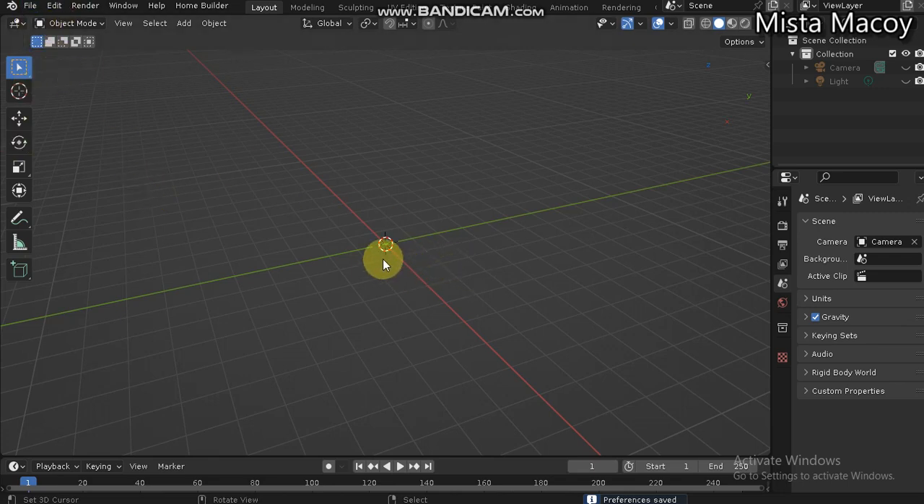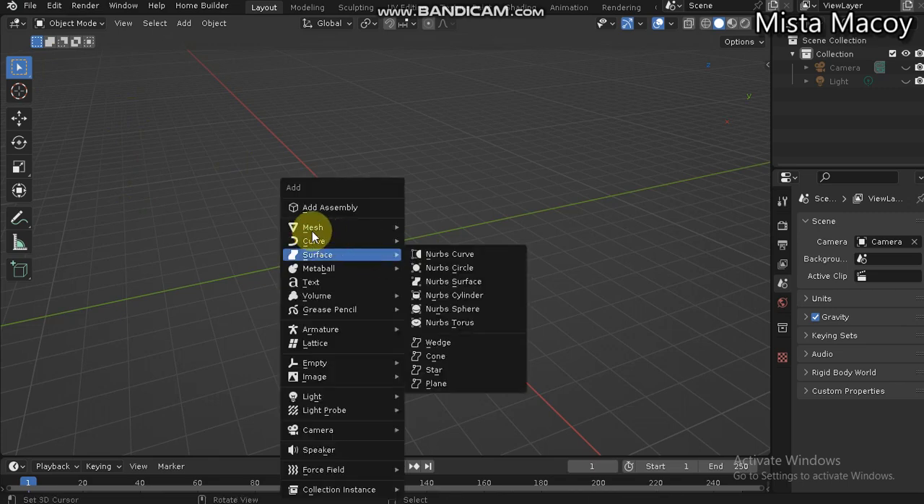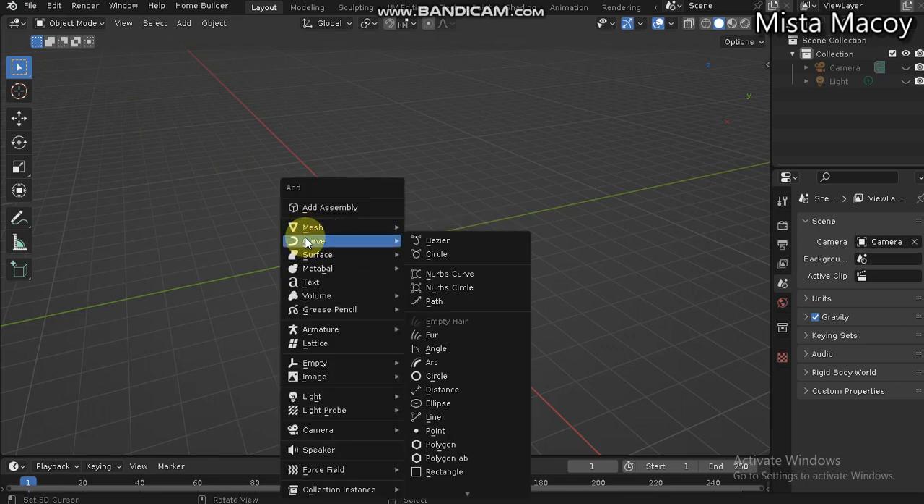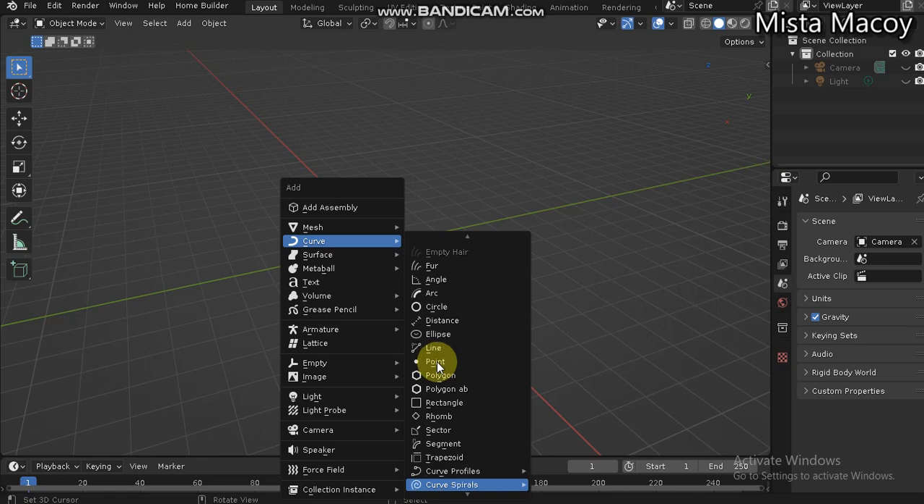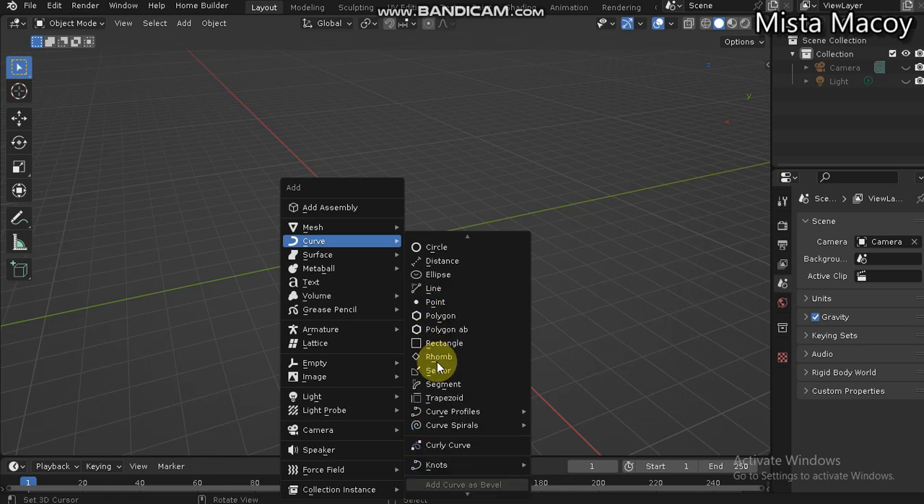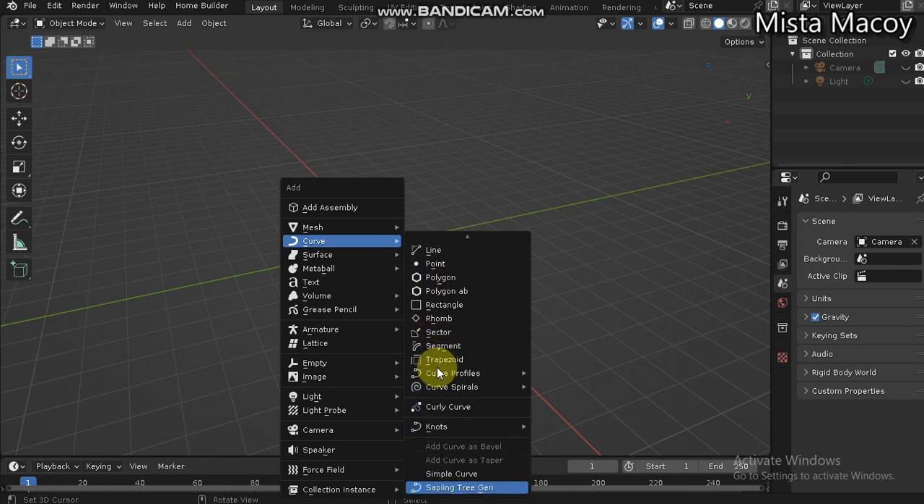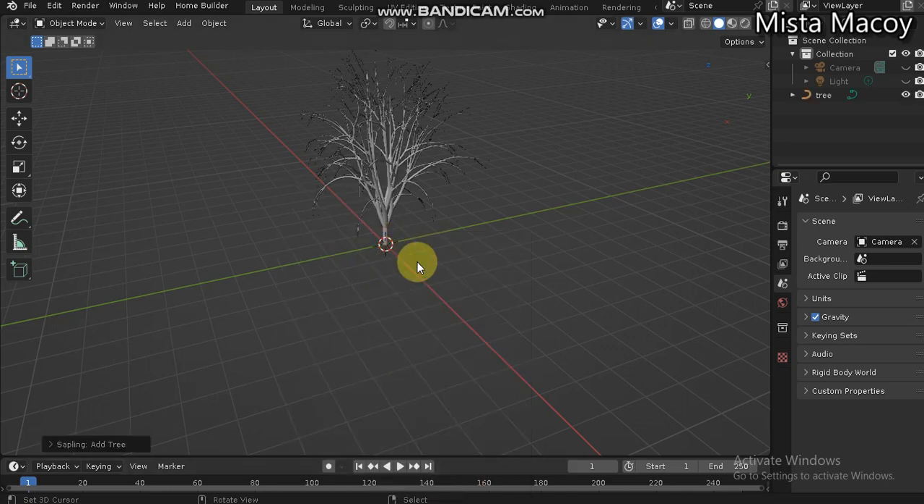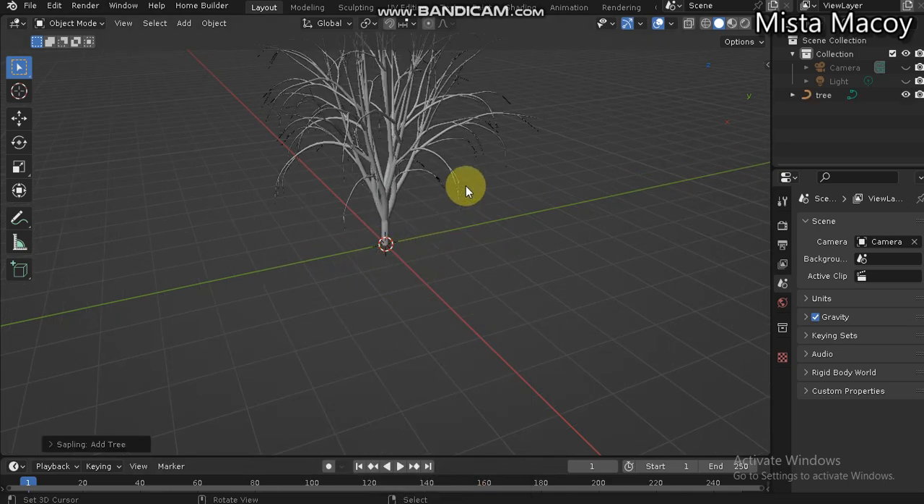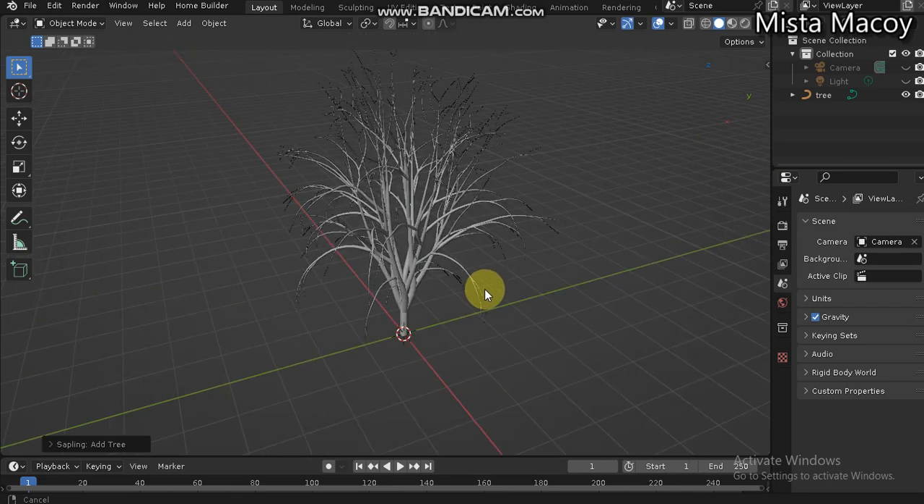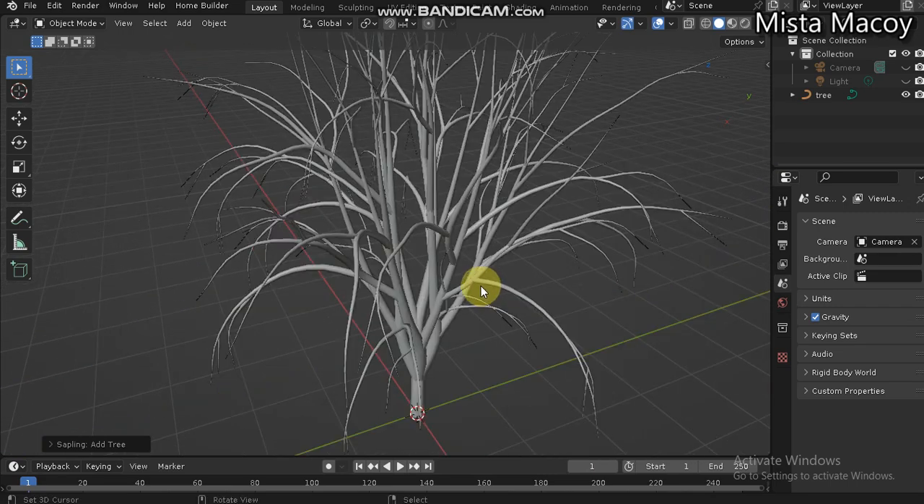So what you do is press Ctrl Shift A. Good. Then under the curve property, scroll down. Good. Sapling tree generator, and then click on it. Now this is a tree. Now you can see we have a tree here, so you can do whatever you want to it. You have made a tree.